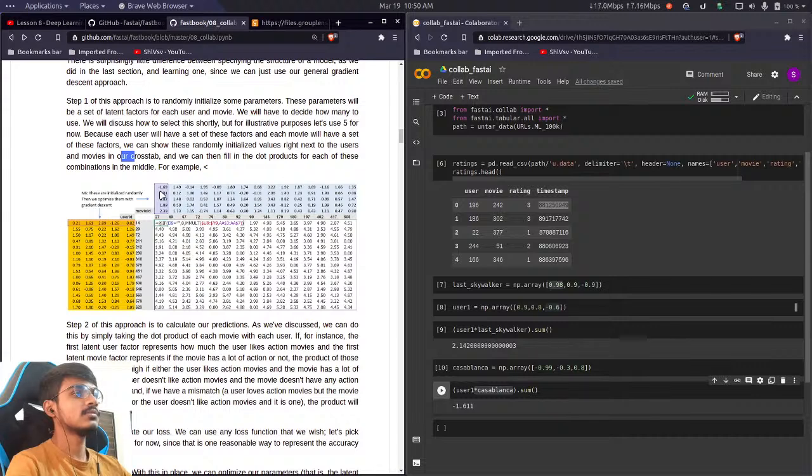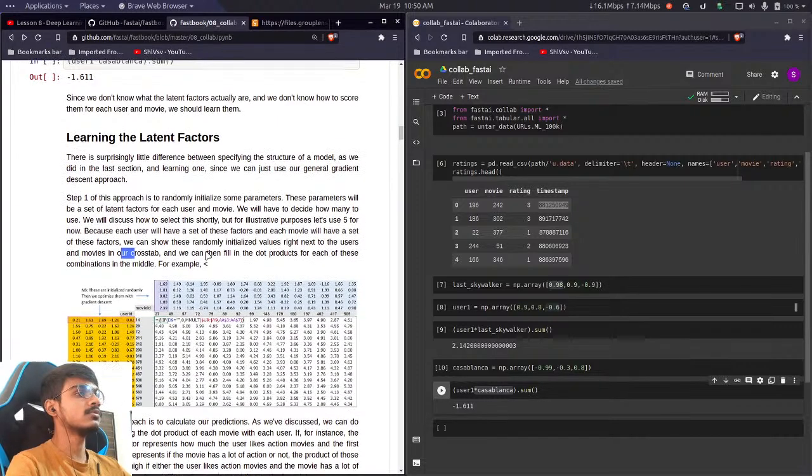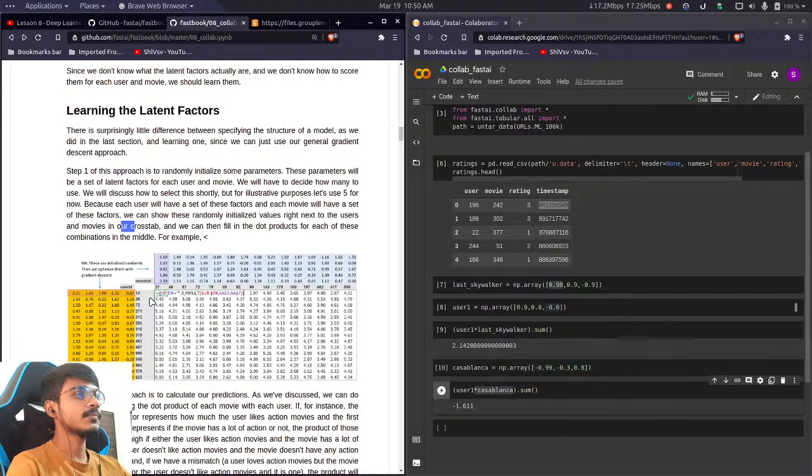And we can fill in the dot products for each of these combinations in the middle. So the dot product of this versus this will reside in this particular cell.